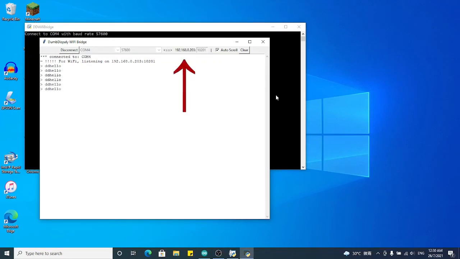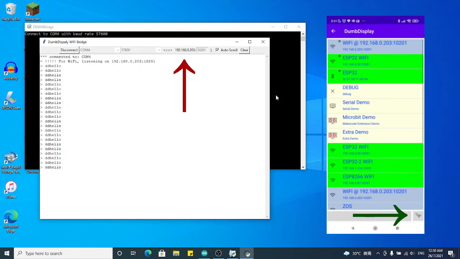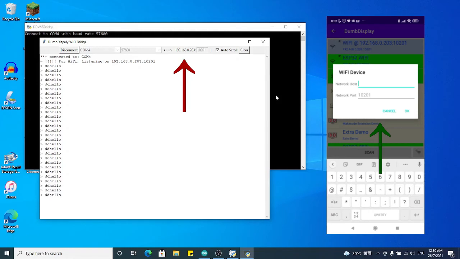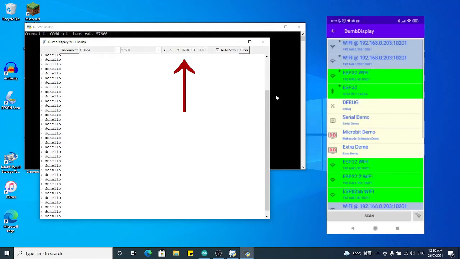It is very important that you note down the IP address used. You will need to enter this IP address into the DumbDisplay Android app. And on the Android phone side, bring up the DumbDisplay Android app. Click the Connect button. Click the Add Wi-Fi Device button. Add new Wi-Fi device by entering the IP address shown in the DumbDisplay WIFI Bridge window. Click OK. Finally, click the Wi-Fi device just added to make connection.